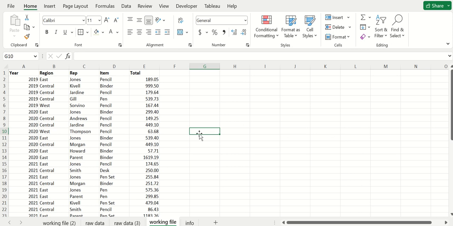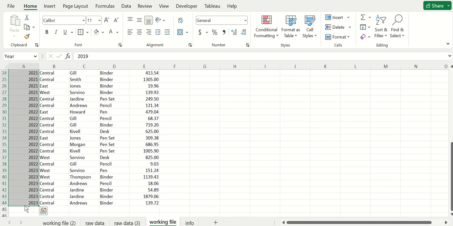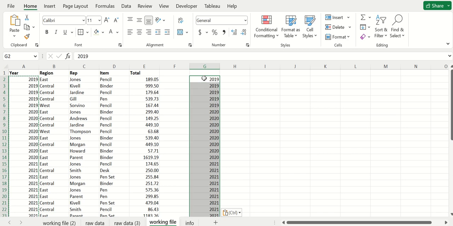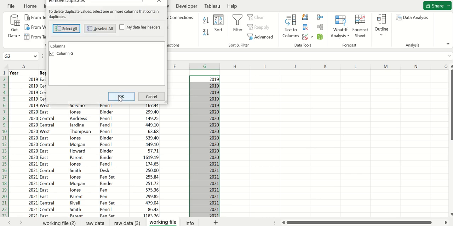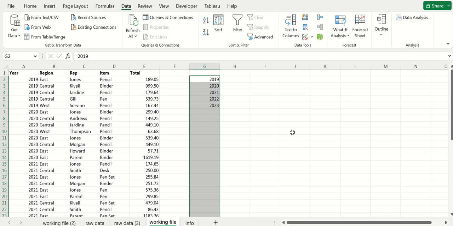So the first thing I'm going to do is I'm going to copy all my years from column A. And I'm going to paste them here in column G, but without the header. Now, while it's still highlighted, I'm going to go up into the Data tab, and I'm going to click Remove Duplicates, and I'll hit OK. This is going to show every year that exists in the dataset, but it's only going to show it once.